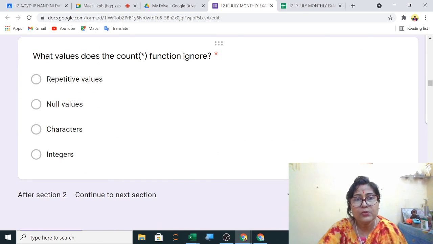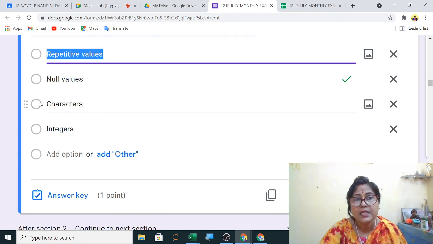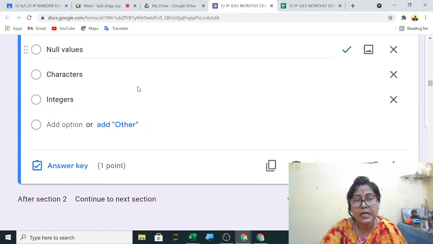Next, what values does the count star function ignore? Now count star will ignore the null values and count distinct will ignore the repetitive values. So count star, here null values you will write. The second option is correct.